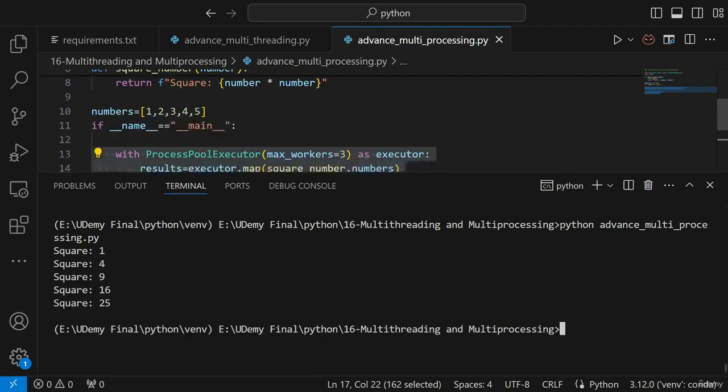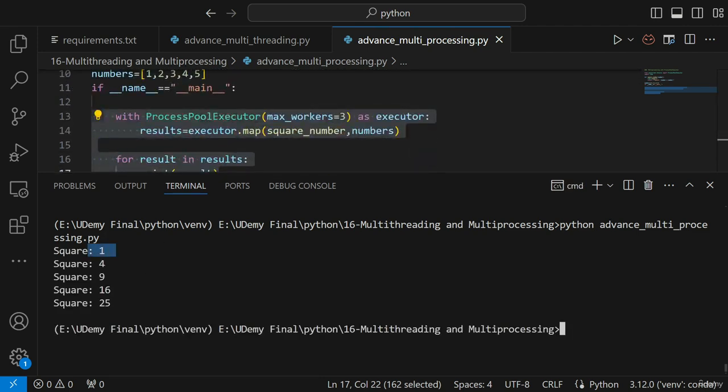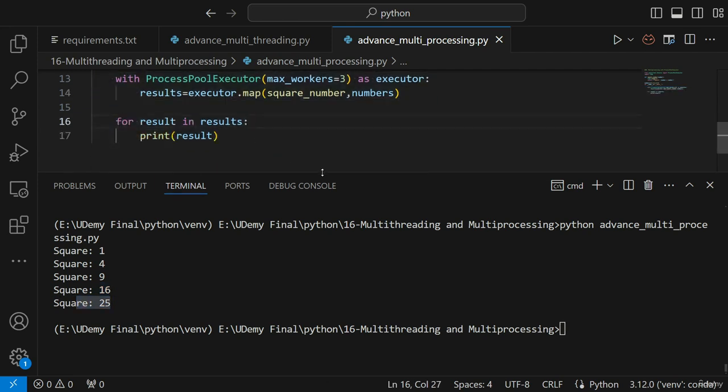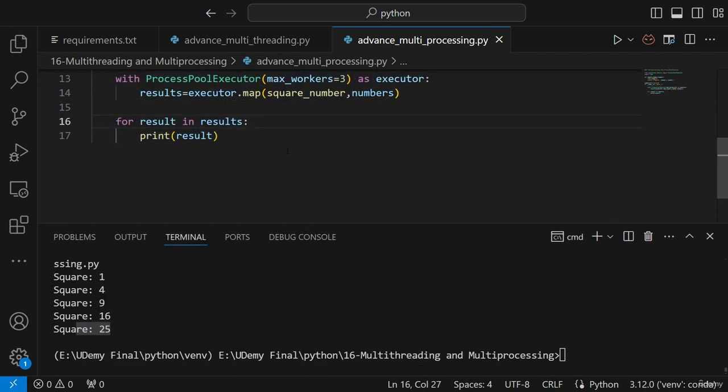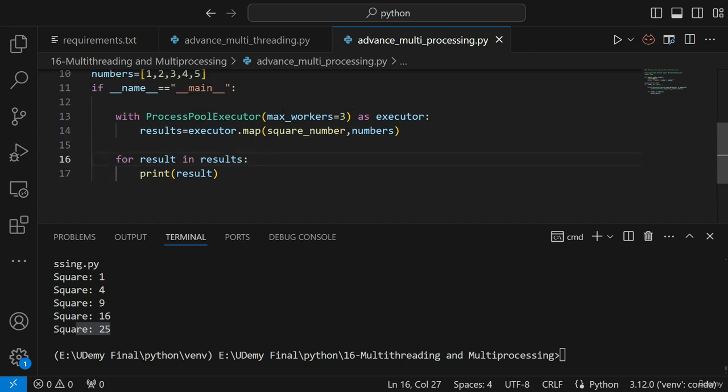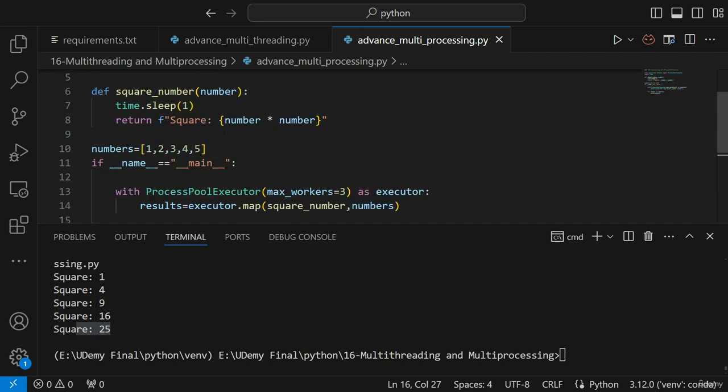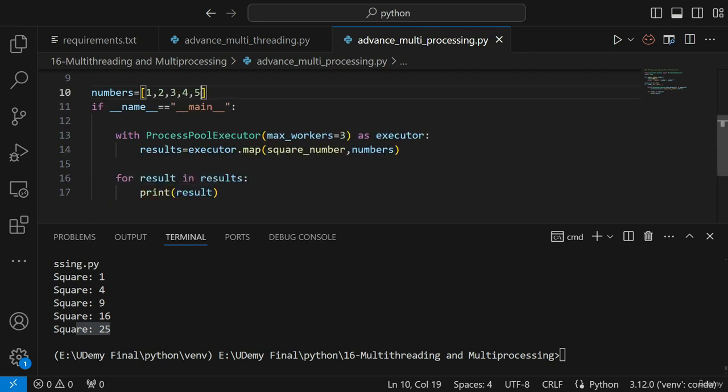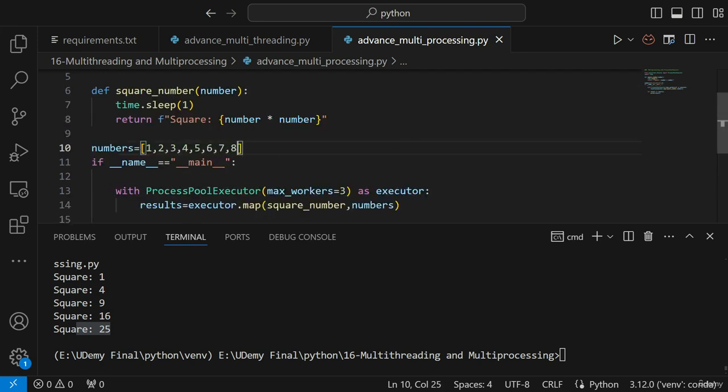Now here you can see my multiprocessor will be running. Now I've got square 1, 4, 9, 16, 25, right? So I'm able to work along with this, and we have just used multiple processes to run this entire code. And here I can keep any big list of numbers that I want. Let's say 11, 12, 14, and let's run this.